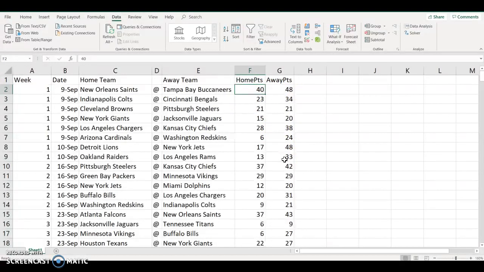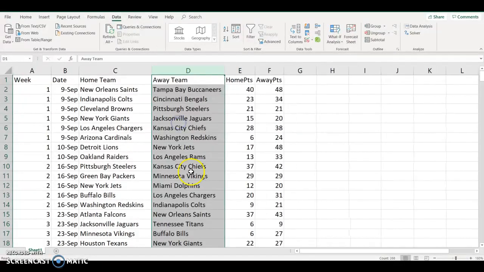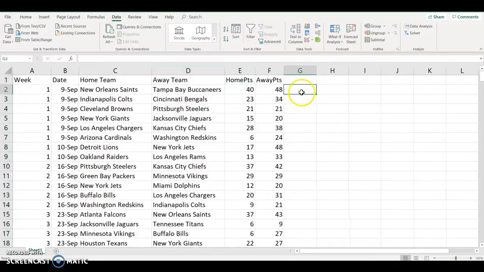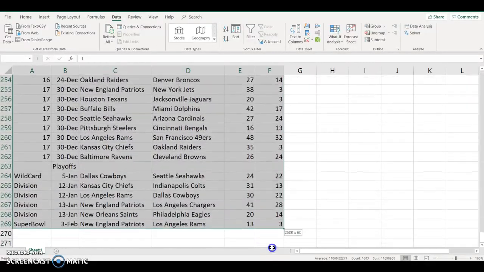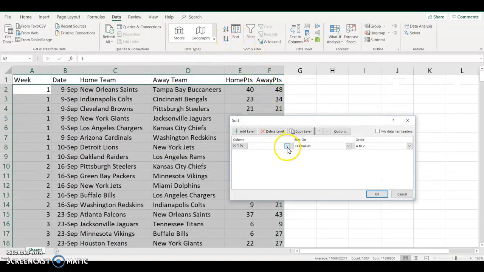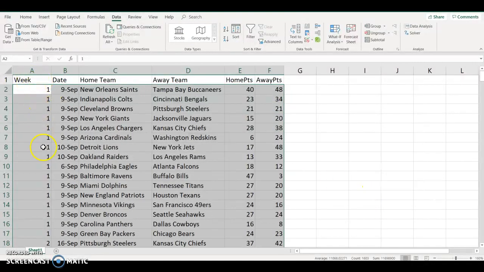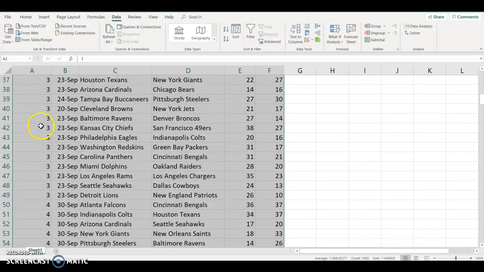All right, so now we've got all of our teams with their point values. Now we could delete column D. So I'm going to do that. And now I'm just going to highlight everything again. And I'm going to sort it by column A, smallest to largest. Okay. So now it put it back in order by week.